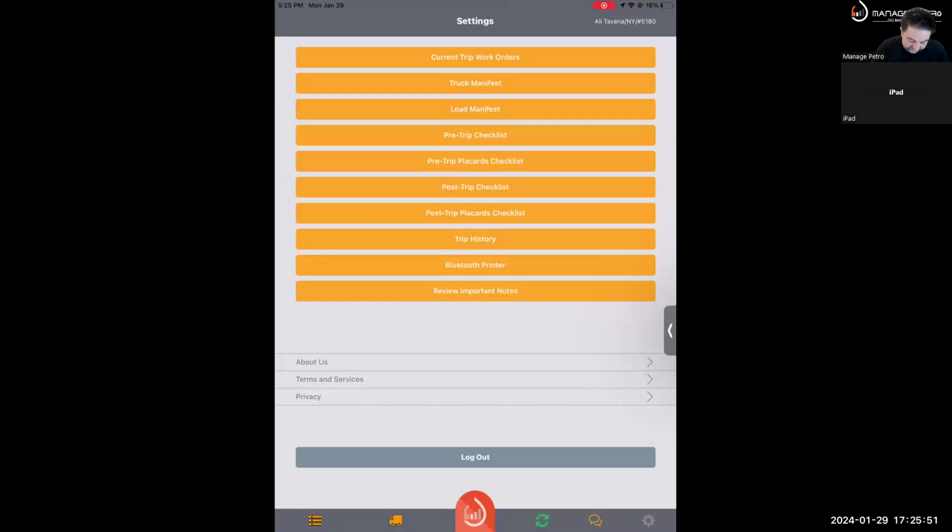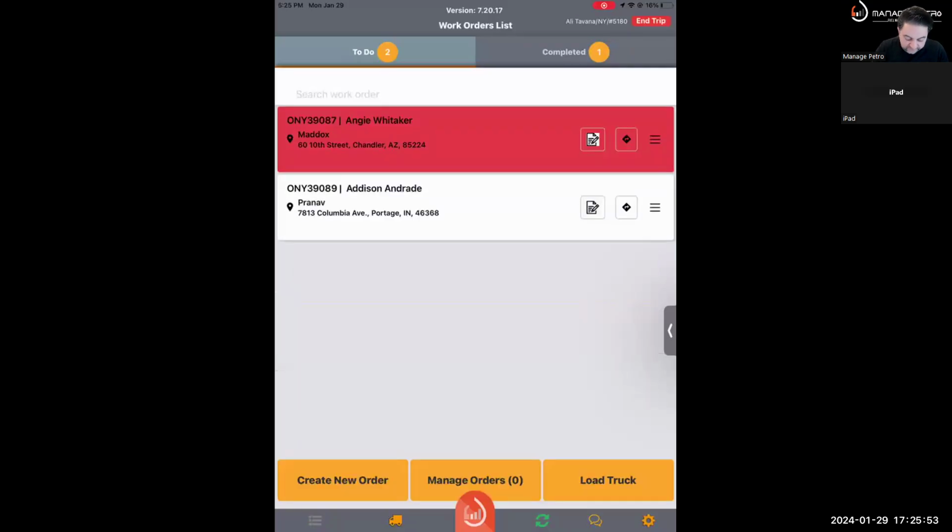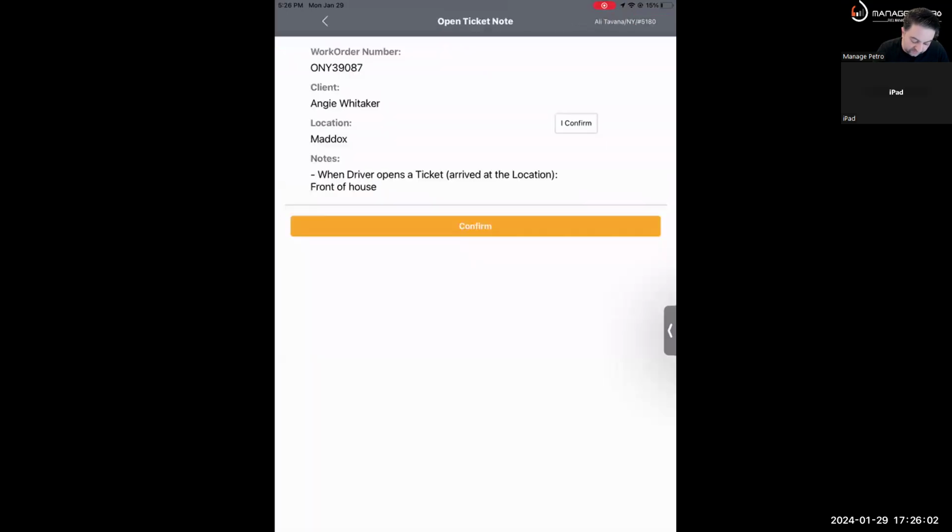Let me go and do the first delivery. As you can see, it's automatically moved the high priority to the top of the list for me, because it's high priority to do first. Let's say I'm doing this high priority. There's a note from the office regarding this task. Then there are site location notes that say when you arrive, it's in front of the house, for example, in this case. So yeah, confirm, I read the note.